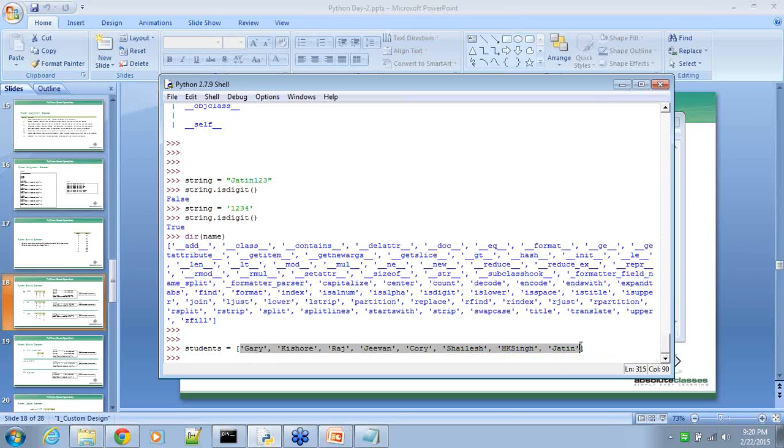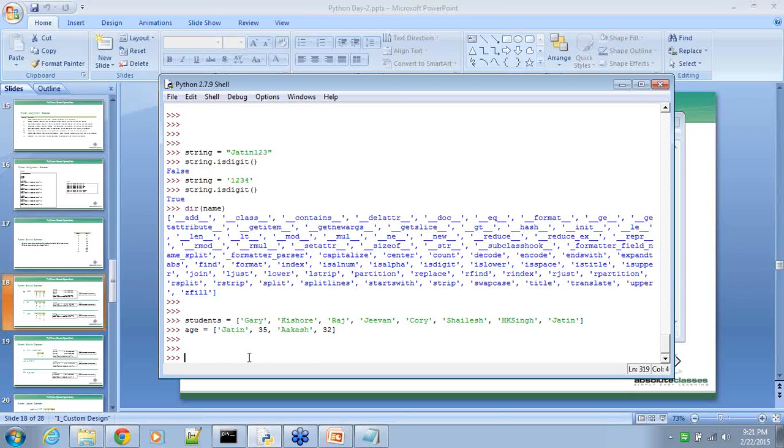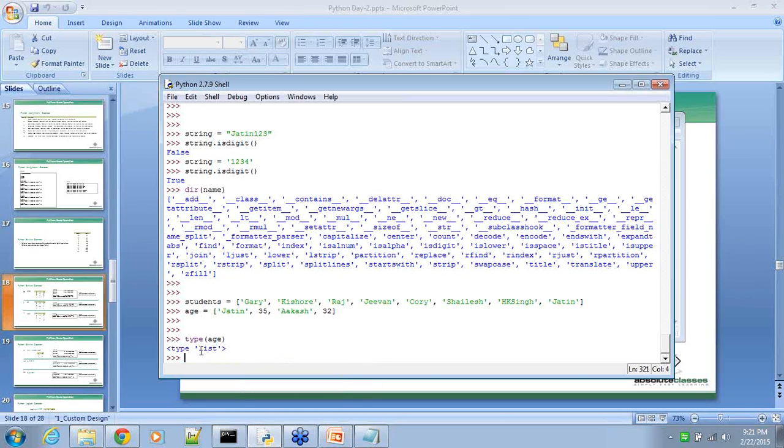I can also have arbitrary types. How? Let's say I define it like this: age equal to, I can say Jatin 35. Let's say I take another one, Akash 32. So this is the arbitrary type where I have strings and numbers as well. Now I can check it out. Type of age returns list. Now this is another object we have.